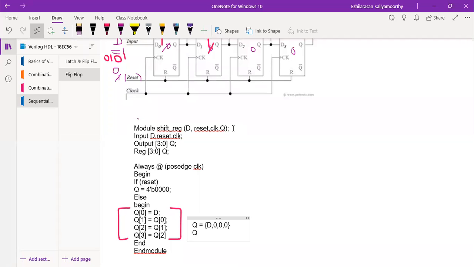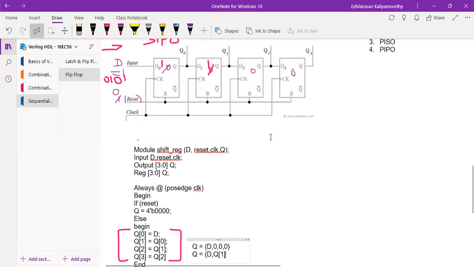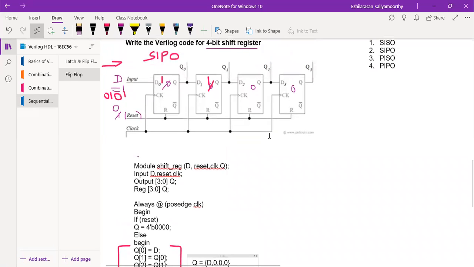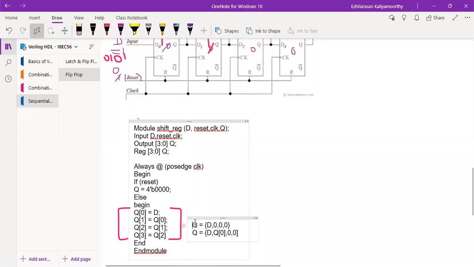Now, during the second clock cycle, what will be my Q actually? The D will be entered, correct? The D will be entered first, in the sense a new value. So that new value D will be entered. Next will be D only, that is the previous value, that is Q of 0. Next will be 0. Next will be 0. See, like this we may get. So I'll get a total 4-bit value.